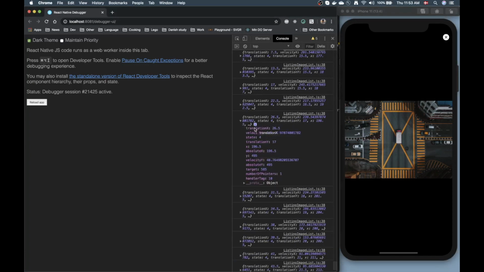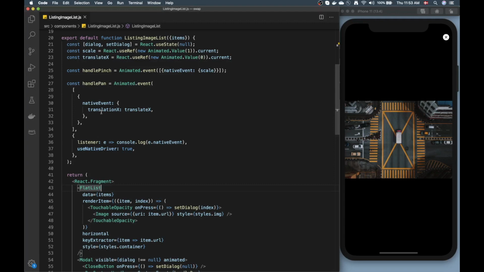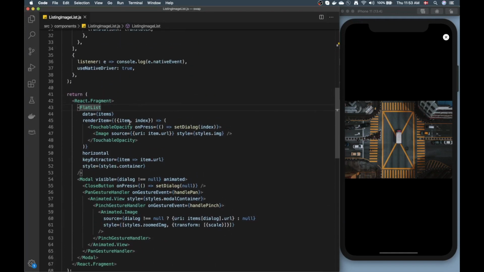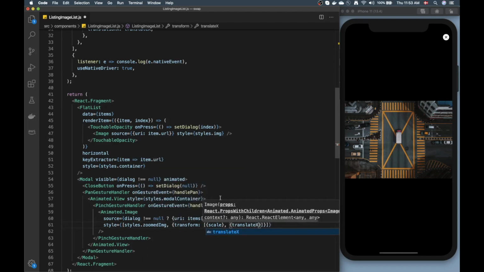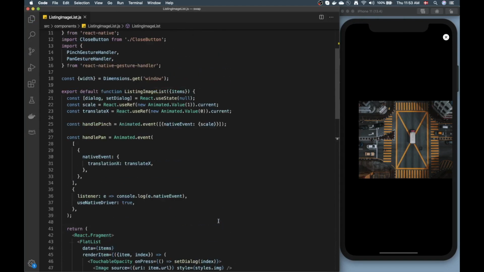And what is a little tricky here is that it's not called translate x, it's actually called translation x. And the same for y, the y-axis is called translation y. So just make sure you're aware of that. So let's go back here and let's add the styling. So inside our style tag here for our animated image, we want to add translate x here. And since this variable is also called translate x, we can omit that part. And yeah, that should be all.